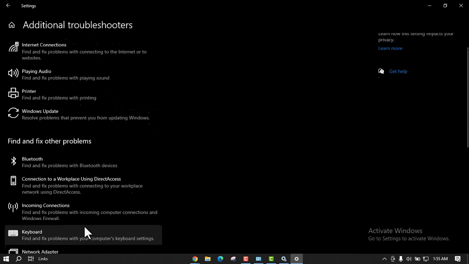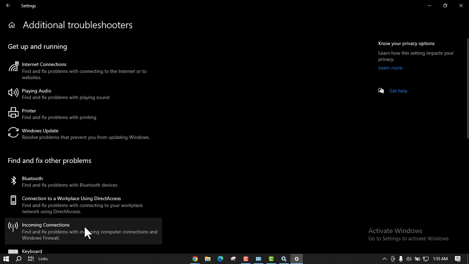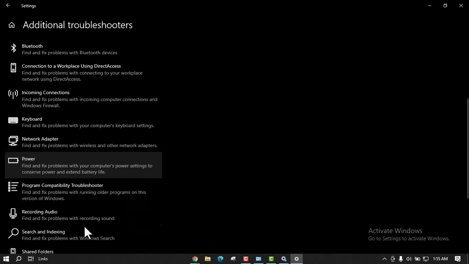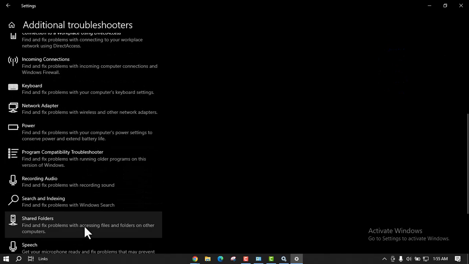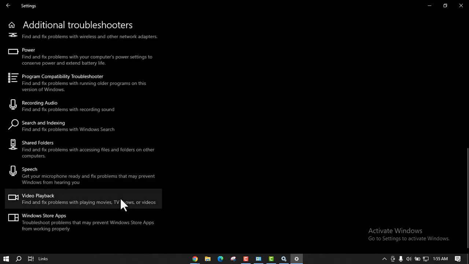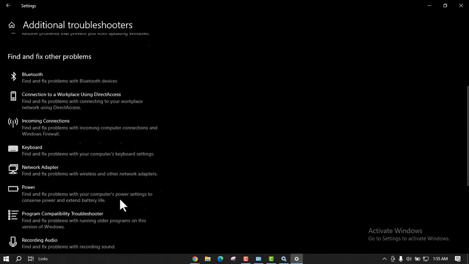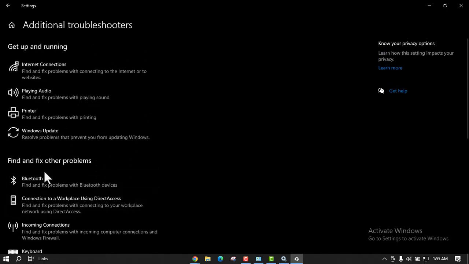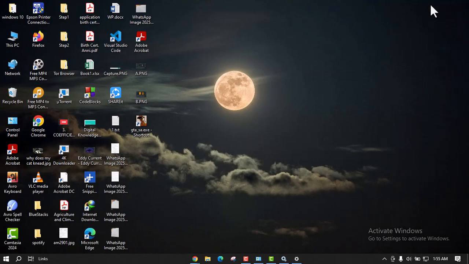So if you can't find it in here, it's because you are using a different version of Windows. So you might find it in here and then what you have to do is to run the Windows Update. And yeah, this is what you can do to fix the Windows Update stuck on a place or stuck on a percentage.